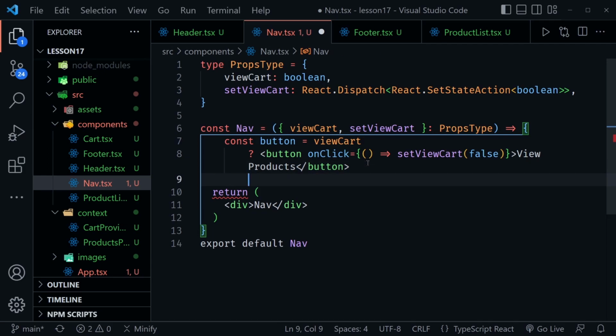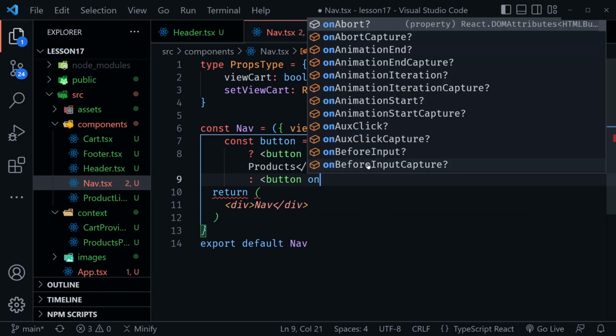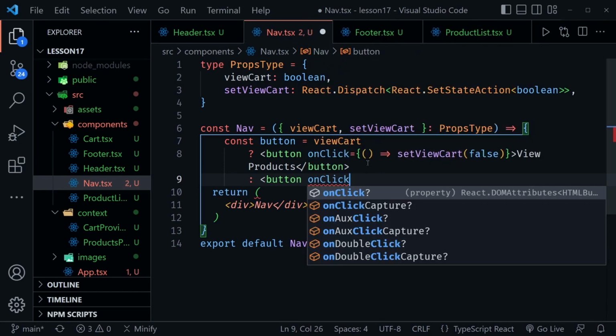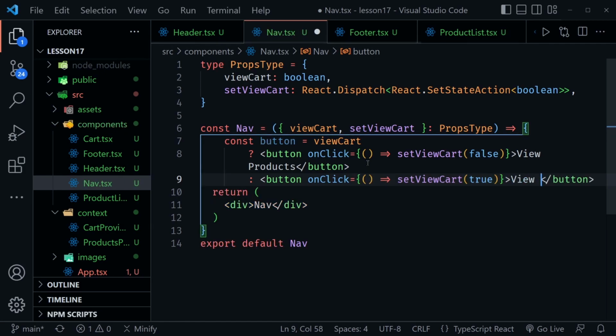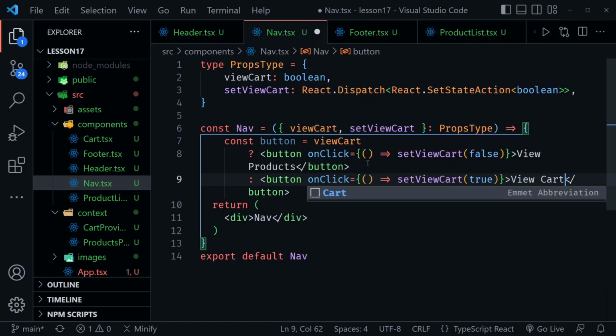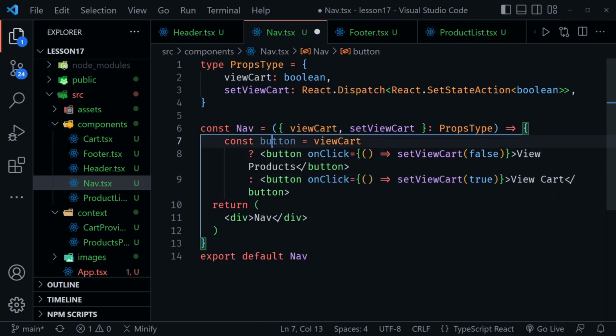But if it is false, then we'll have the colon here. So we're just completing the ternary. We'll have a button once again with the on click, set that equal to an anonymous function with set view cart, which would be true. And so now we'll say view cart. And that really completes what we need for our button. So we're just defining the button based on the view cart value.